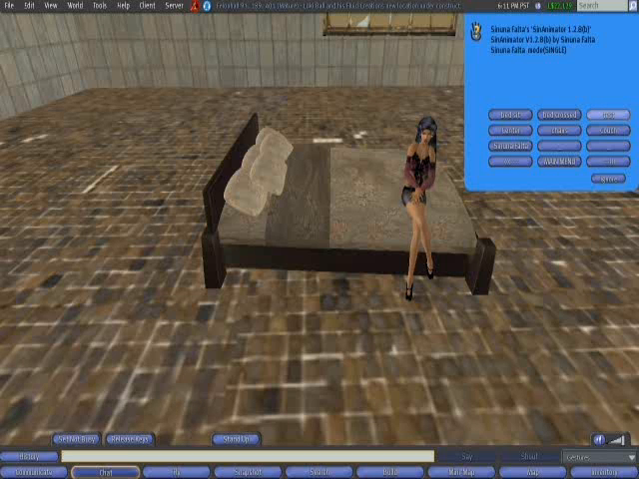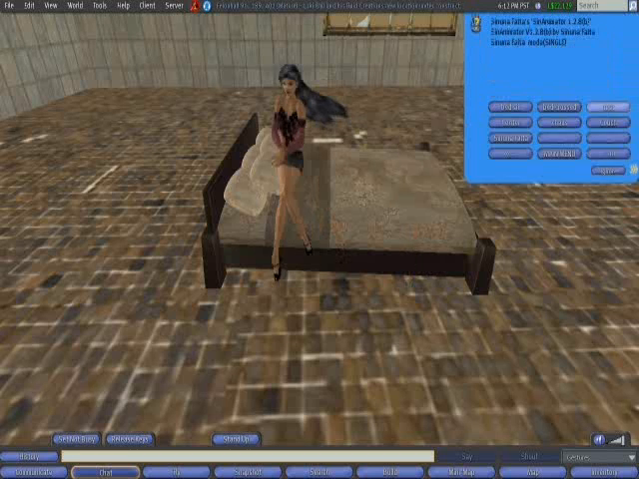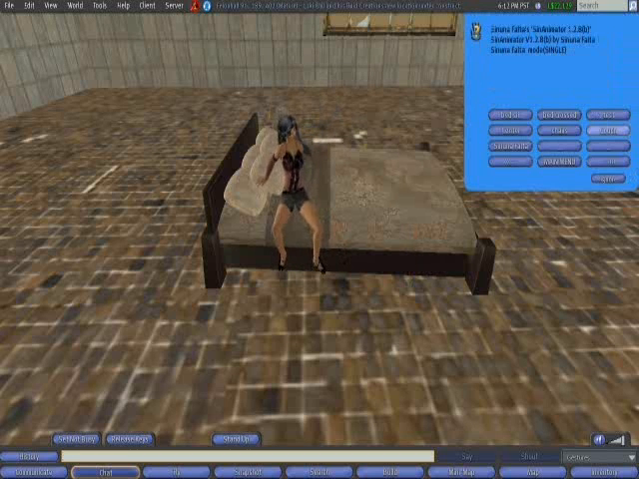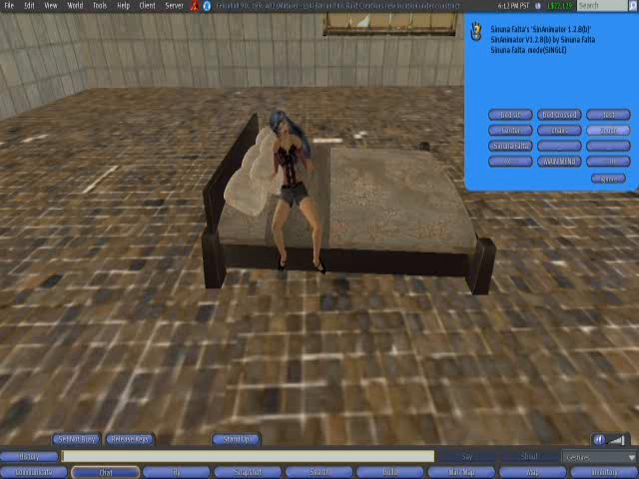Sometimes when you first sit on a bed in SL, well, you want to test it. Of course you do. So let's click on Test and see what happens here. Oh yes, nice and bouncy. I'd say it passes the test.